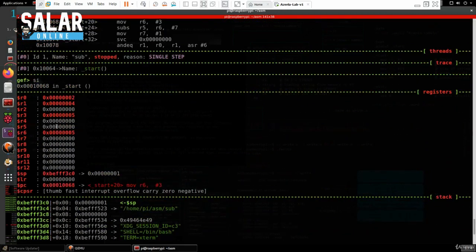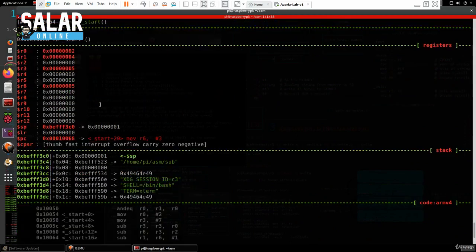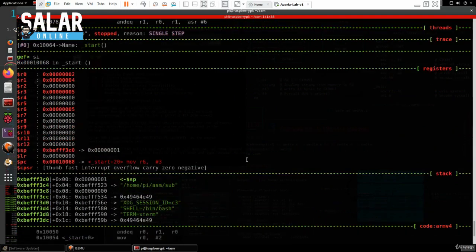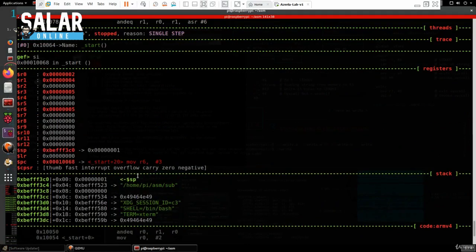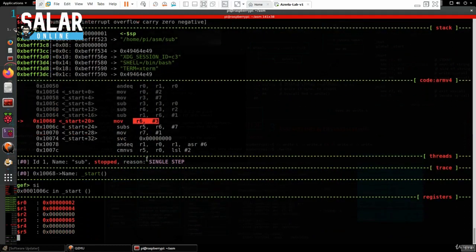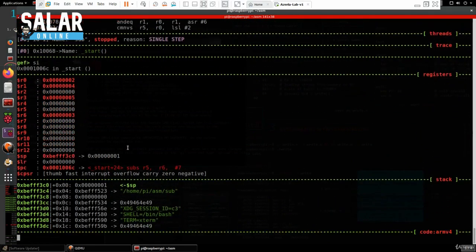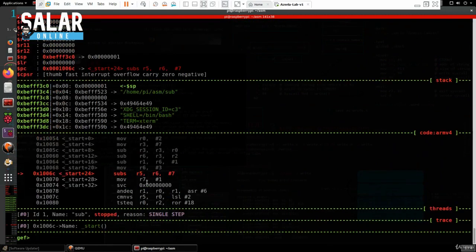And if we check R1 now, R1 contains 4. Okay, and next is a move instruction that copies the value 3 into R6. R6 now contains 5. After this instruction, R6 will become 3. So R6 is now 3, and this is a subs instruction.